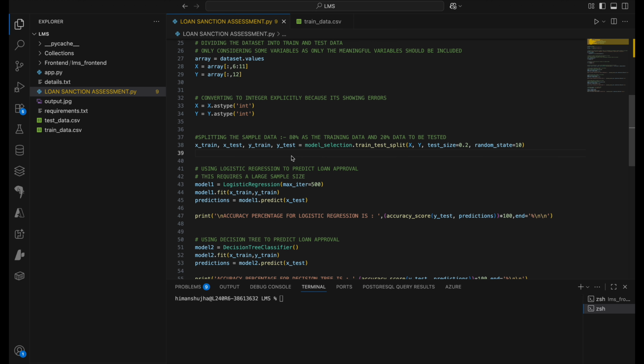Now I'll tell you how the data is getting split into two parts. If you see, 80% of the data will be used for training the model and 20% will be used on the same trained model to predict whether it is matching or not. And the predicted result will be compared to the actual results to get the accuracy score.